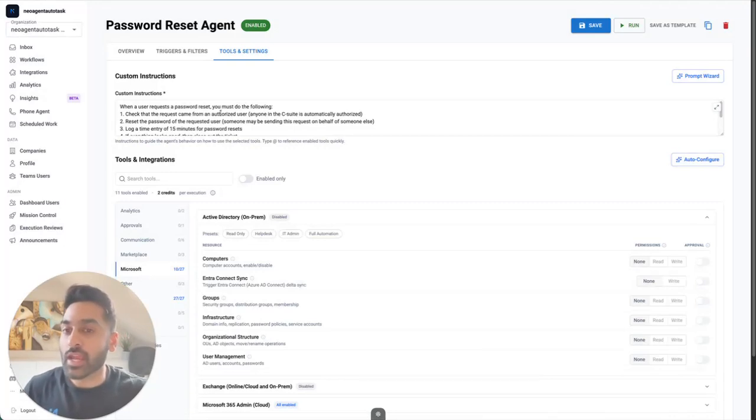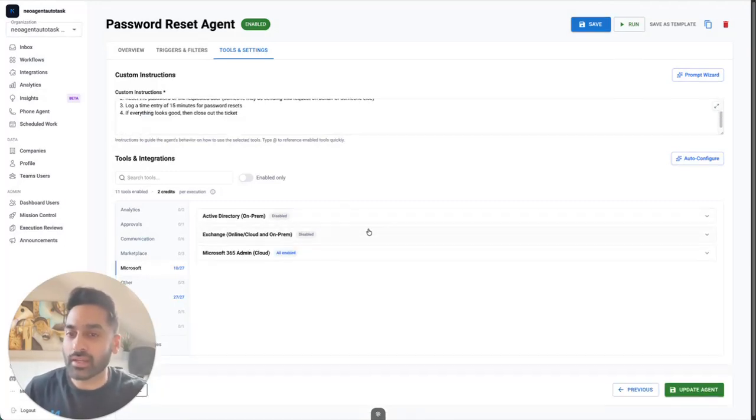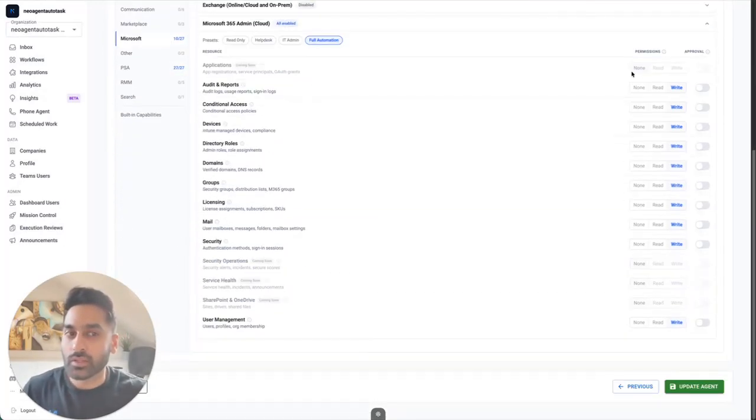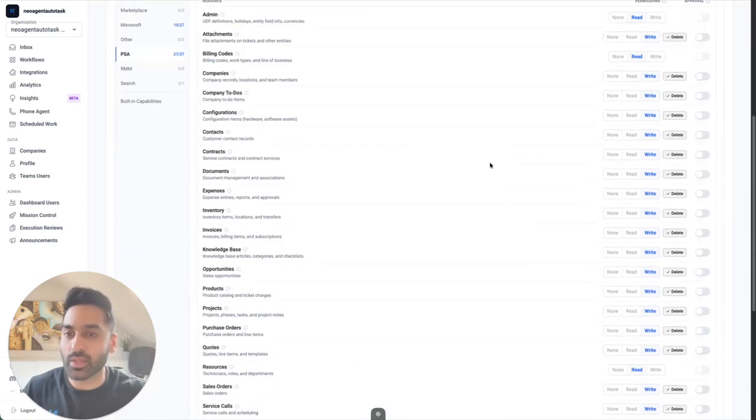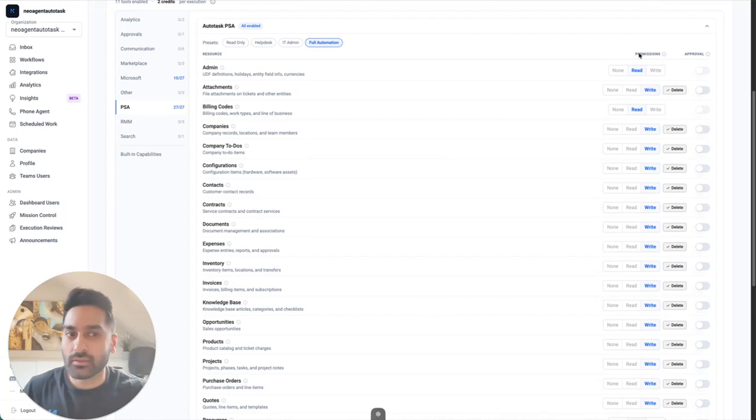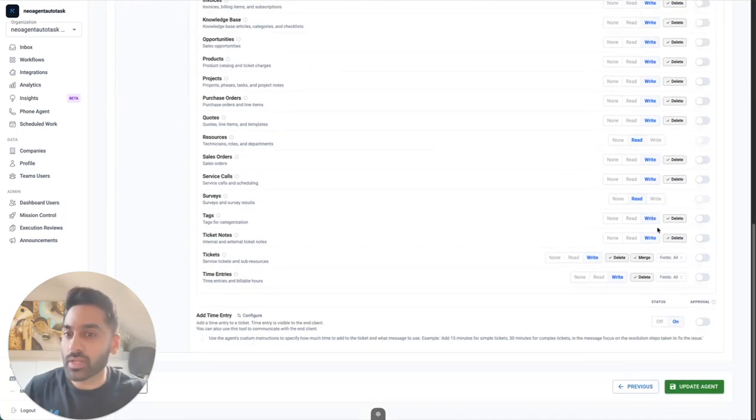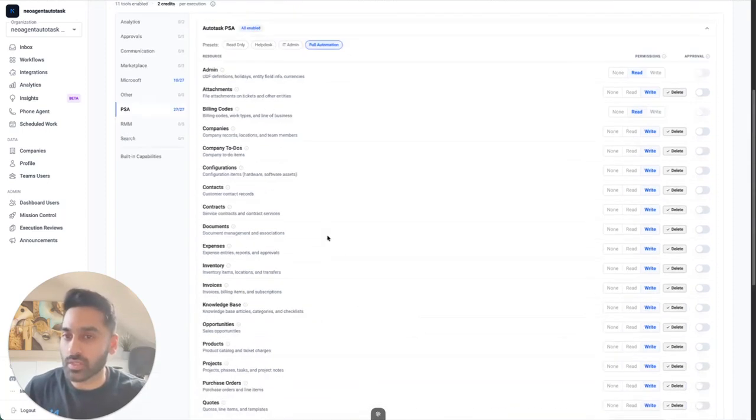And for the agent to be able to do this, we're giving it access to make a bunch of write actions across the M365 APIs. We are also giving it the ability to interact with our PSA, giving it write action across many resources in the PSA, and giving it the ability to add a time entry.